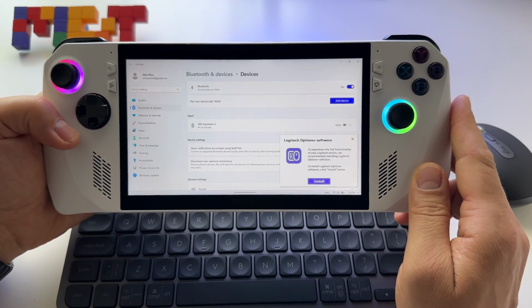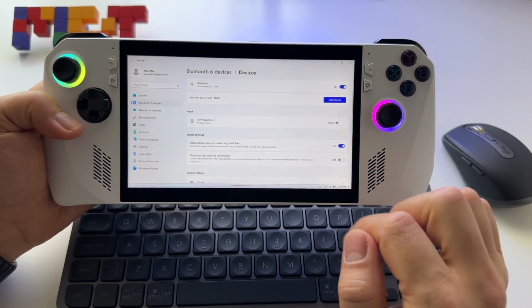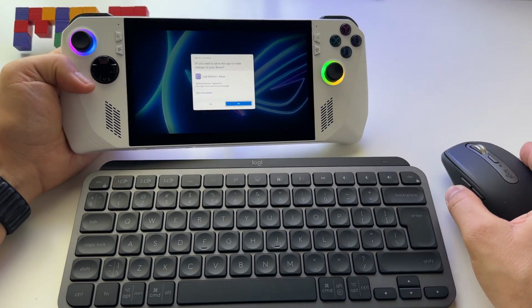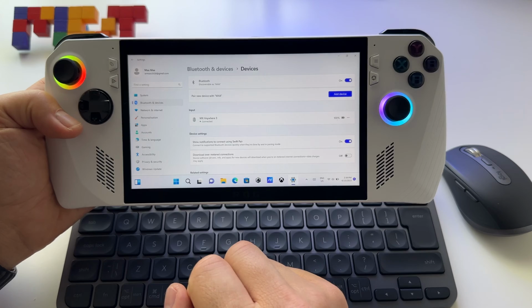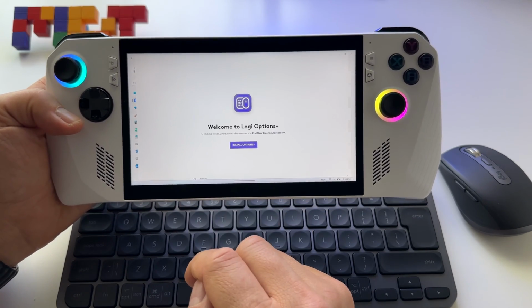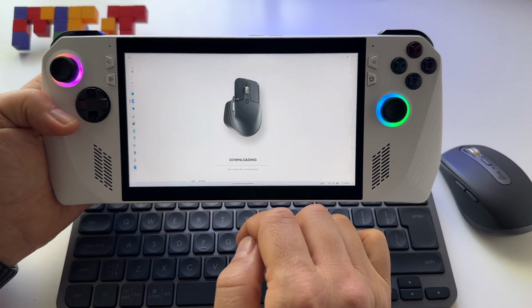And at this point we have the possibility to install the software for these devices. This is great because it will offer a lot of customization and a lot of options for this.